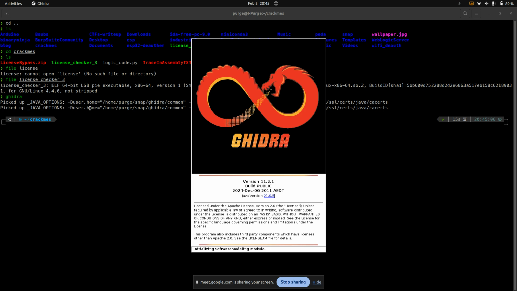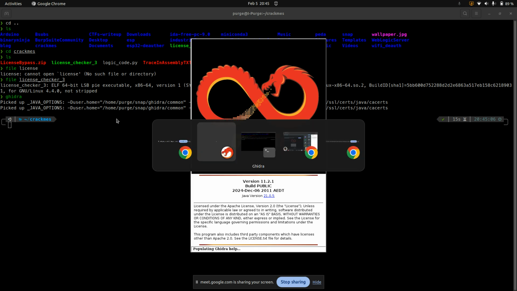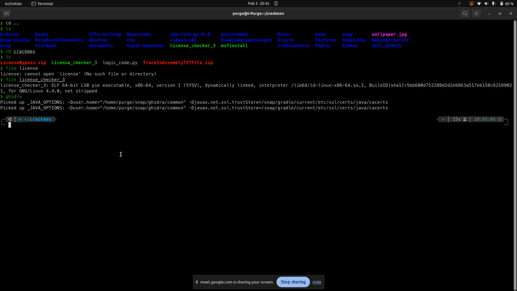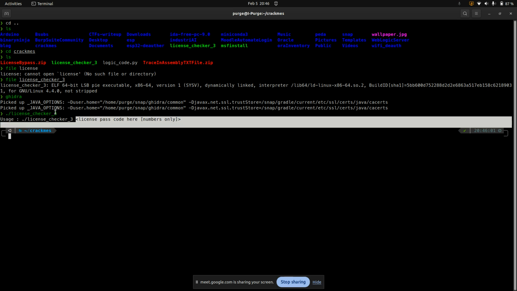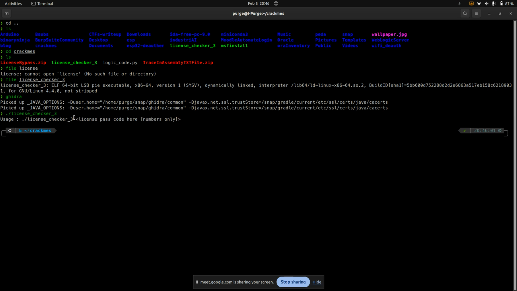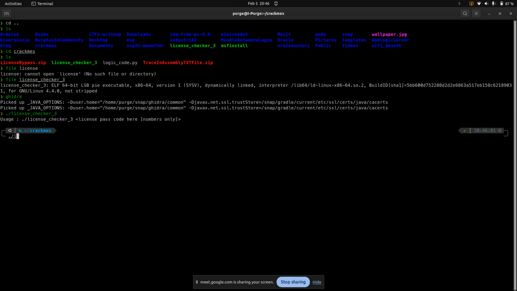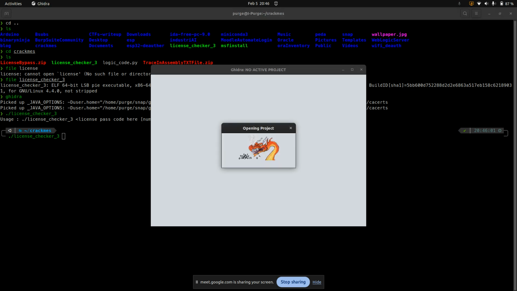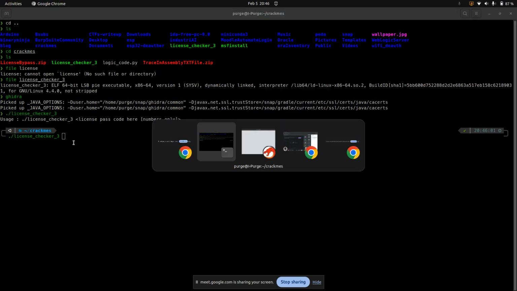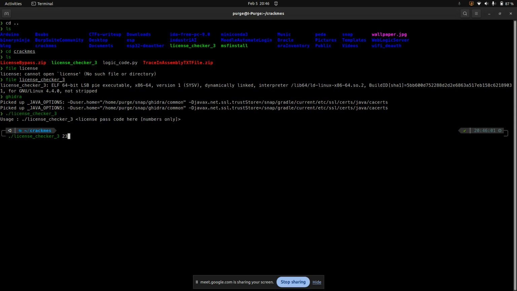In this case, oh wait, I didn't even run the file. Let me show you what the file actually does. So I'll run license checker, and it's going to say that you don't use it like this, you use it like this. So you run it with some arguments next to it that have to be only numbers, right? Let's say 3023. So it's going to say wrong license code.